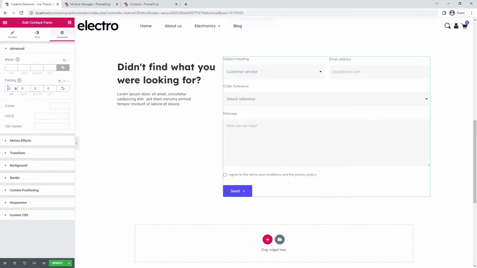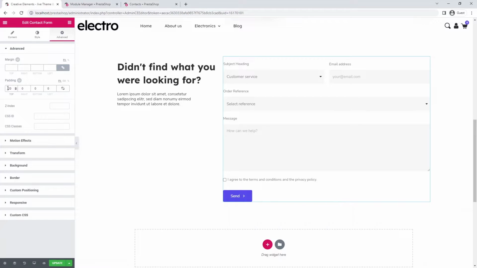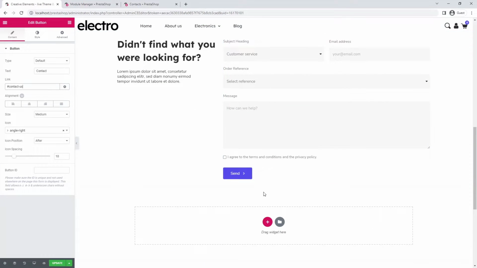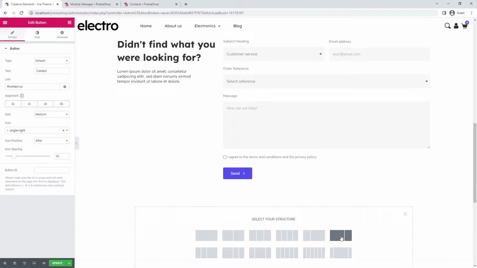By adding top padding, you can align the form with the title question. Type in a custom CSS ID. So the button above can scroll you here. Like this. Okay, now we're going to build a map section.